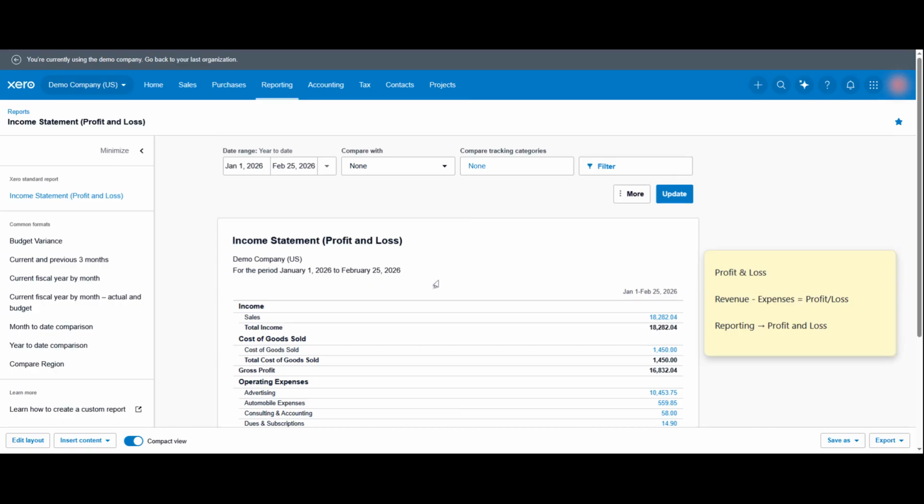The great thing about Xero is that it automatically builds this report using the transactions you've already entered, so you don't need to create it manually. Once you click on Income Statement, the report will open automatically.